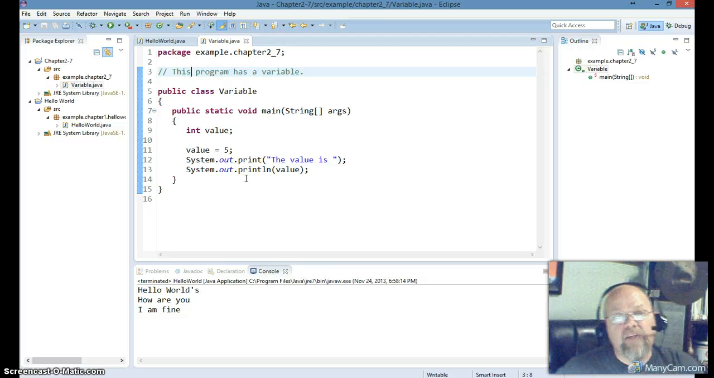Now if we need a decimal place, we're going to use a float or a double. If you got small numbers, use a float.